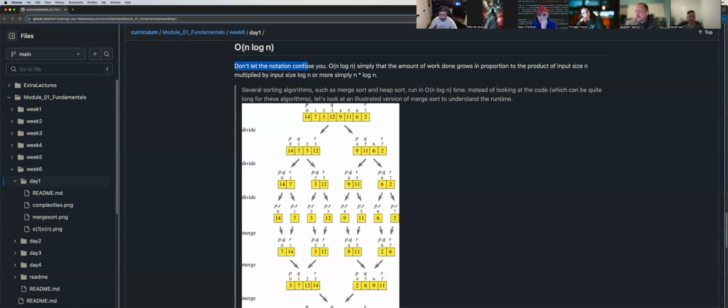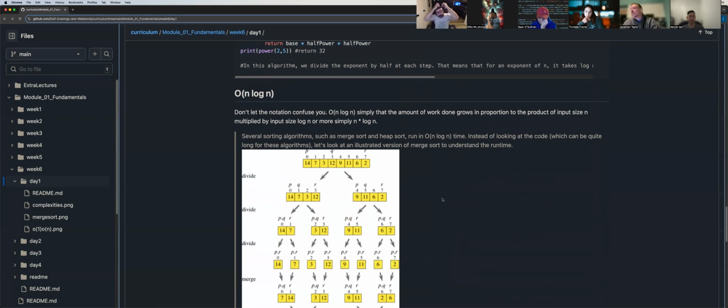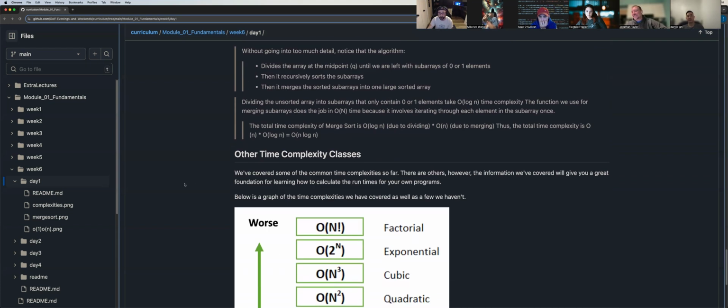Don't let the notation confuse you. N log N simply means the amount of work done grows in proportion to the product of input size N multiplied by log N, or simply N times log N. Several sorting algorithms such as merge sort and heap sort run in O of N log N. Who cares? Look at logarithmic searches, right? And Google, what is their big O efficiency? Memorize those and you're good. We don't need to go through and calculate all of this stuff. We're not nerds. We're trying to do software development, full stack, right?